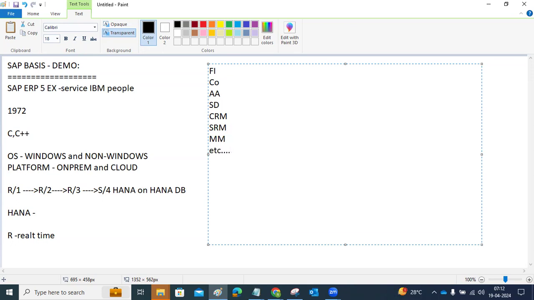Depending upon the business, people can go for multiple things. They can go for multiple products. They can install them for their business here, right?